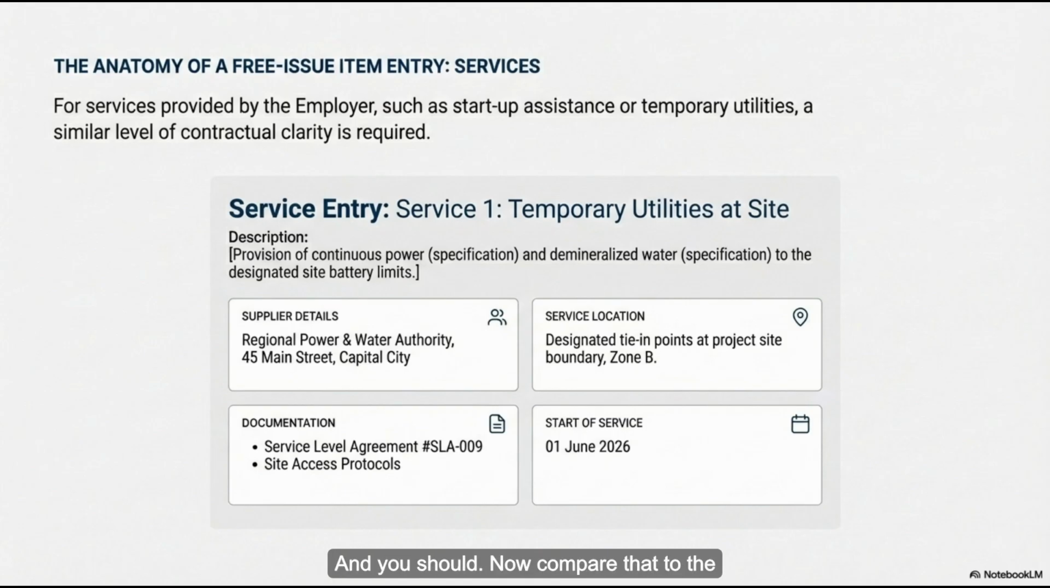And you should. Now compare that to the other option, DDP, delivered, duty paid. Which sounds like the Amazon Prime option. That's a great way to put it. The supplier is responsible for everything. They drop it off at the construction site, taxes paid, paperwork done. So much cleaner. Much cleaner for the contractor. But the employer has to make that choice line by line for every single item. If you leave it blank, you're just inviting a lawsuit.